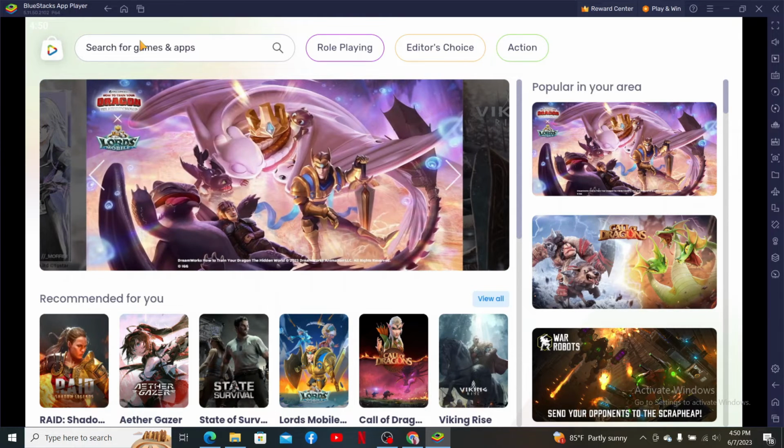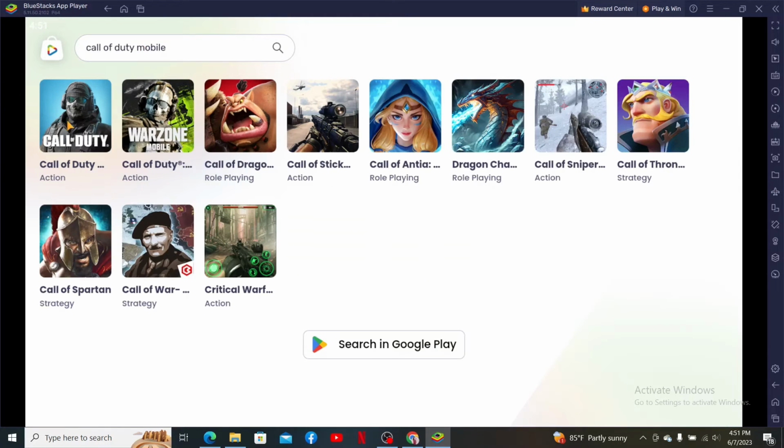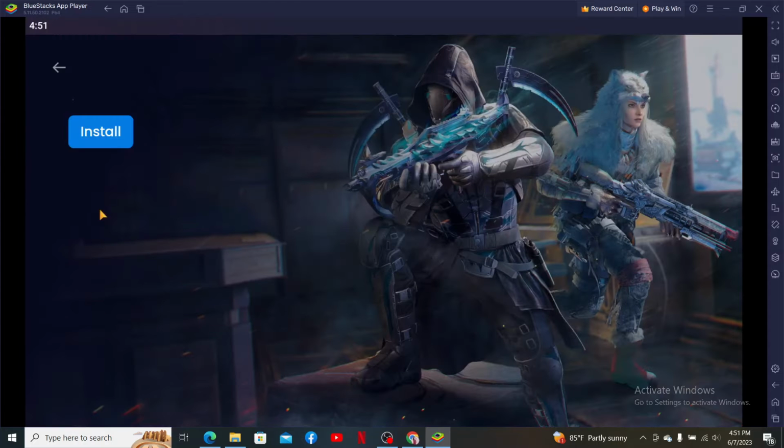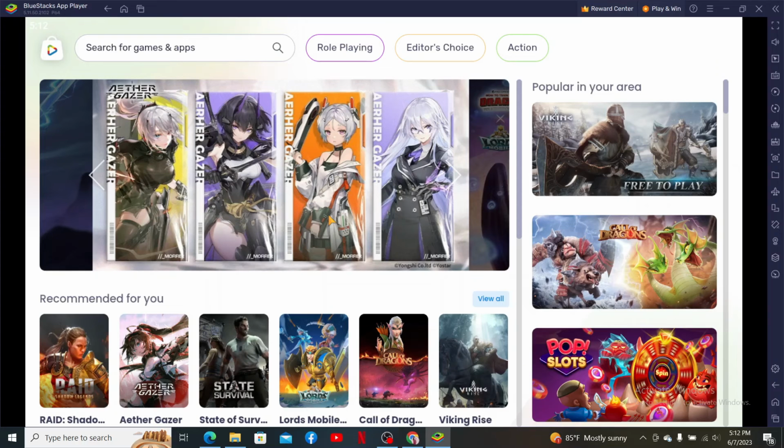Now into the search box at the top, type in Call of Duty Mobile and search. Click on the application that you see from the list and click on the install button to begin the downloading process. Wait until the application gets downloaded and also make sure you have a stable internet connection during the process. Soon after the download is completed, you'll be able to play Call of Duty.